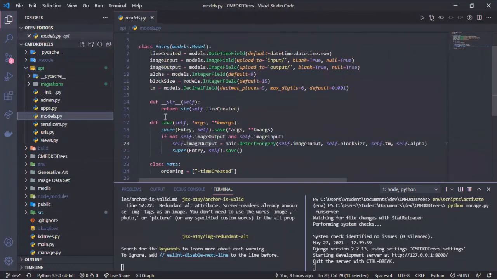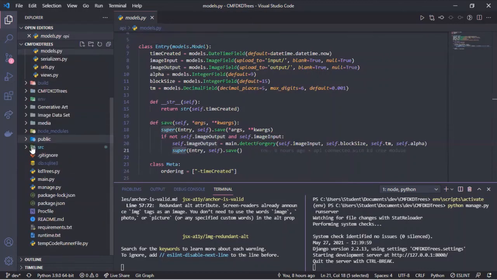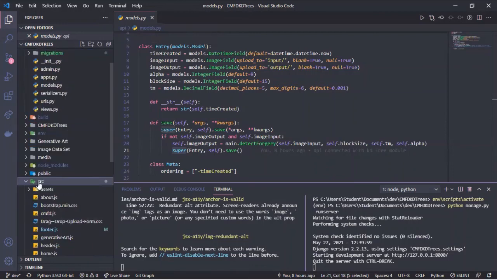So when we have an entry in our database, we first save the entry with the input image, and then when we don't have an output image, we apply this method on our input image, and then we receive this output image, and then we save this again. Then we have this React part that I'm not going to explain right now.